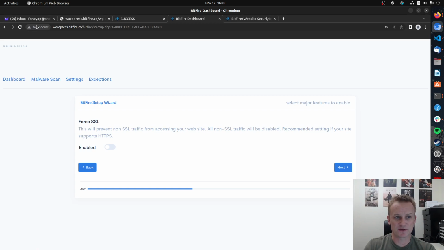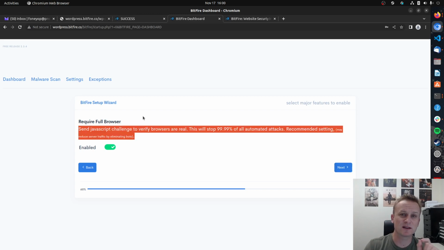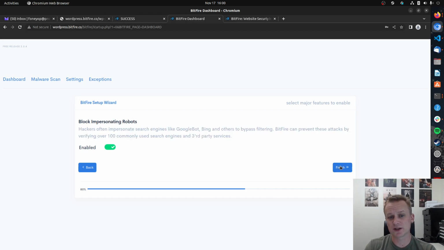Since I'm not using an SSL certificate, we're going to go ahead and leave this off. Require full browser. This is going to send a JavaScript challenge to verify any browser that says it's a browser really is a real web browser. This prevents a lot of hacking scripts and bots from attacking your website because 99.99% of them are all automated and they don't run JavaScript. So we're going to go ahead and turn that on.